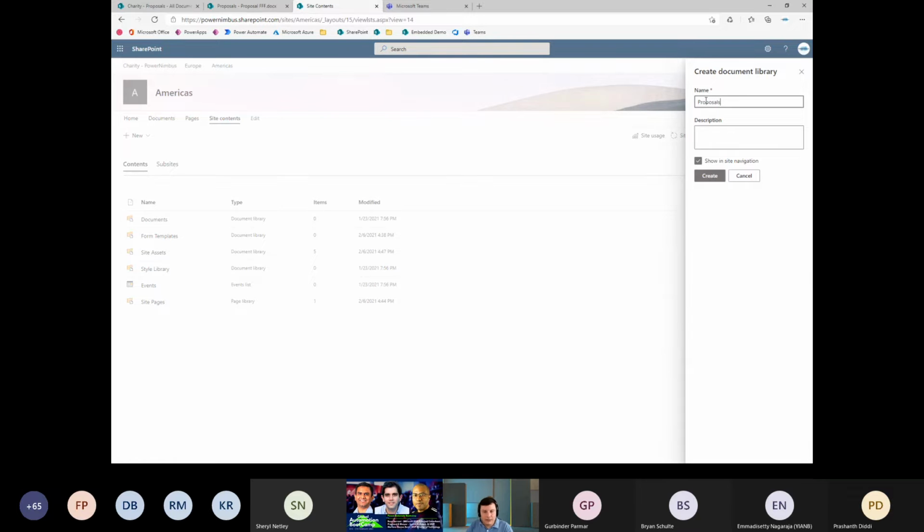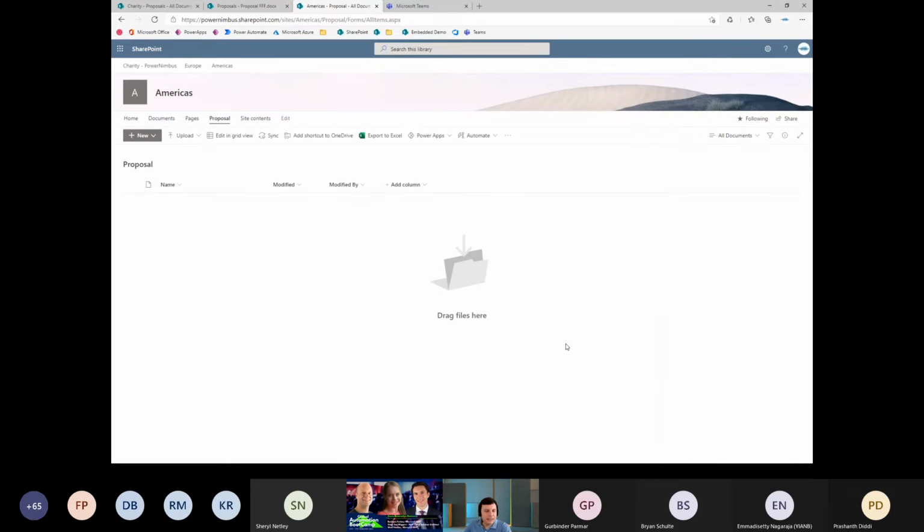Oh, let me give you another name. Let me call it AmericaProposal, without the spaces, without the S. Okay, showing site navigation. We already have this document library. I'm going to edit this a bit, show and hide columns.